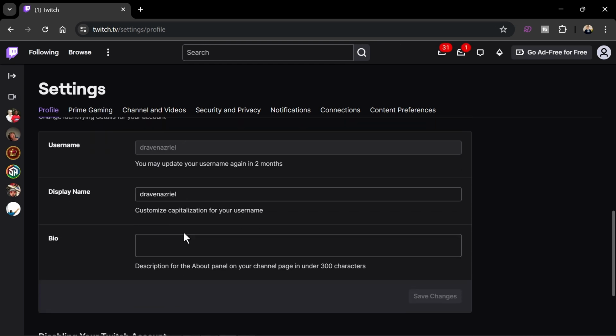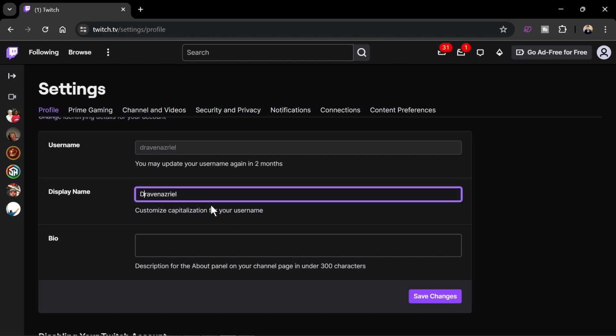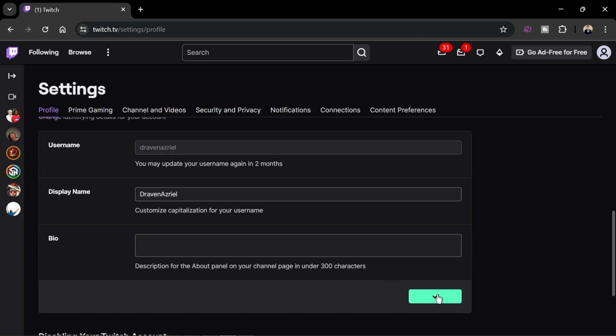Now, there's one more thing that we are going to change. Here in the display name, you have customized capitalization for your username. So let's just go ahead and do that one. For example, this one right here, and then this one. So I'm just going to capitalize these and then click save changes. Alright, so that's how you're going to do it.